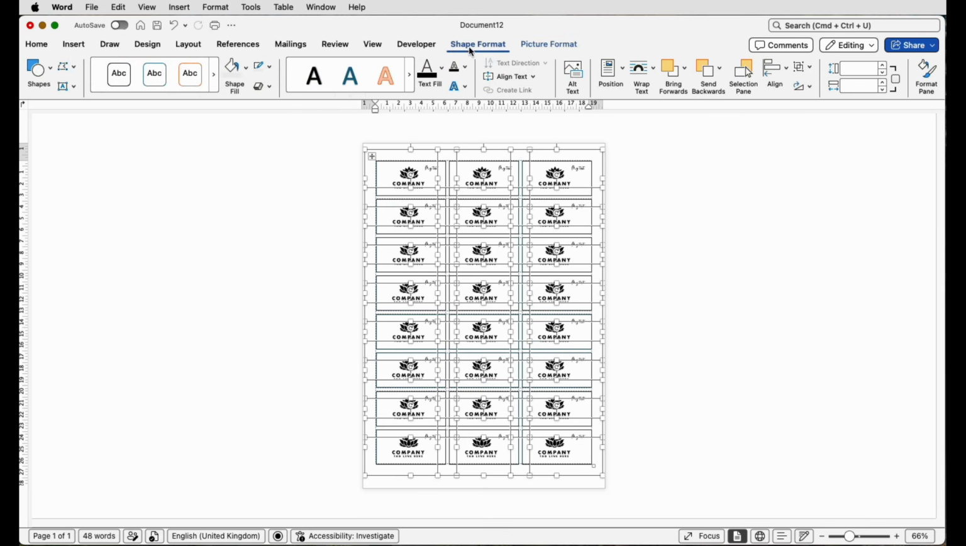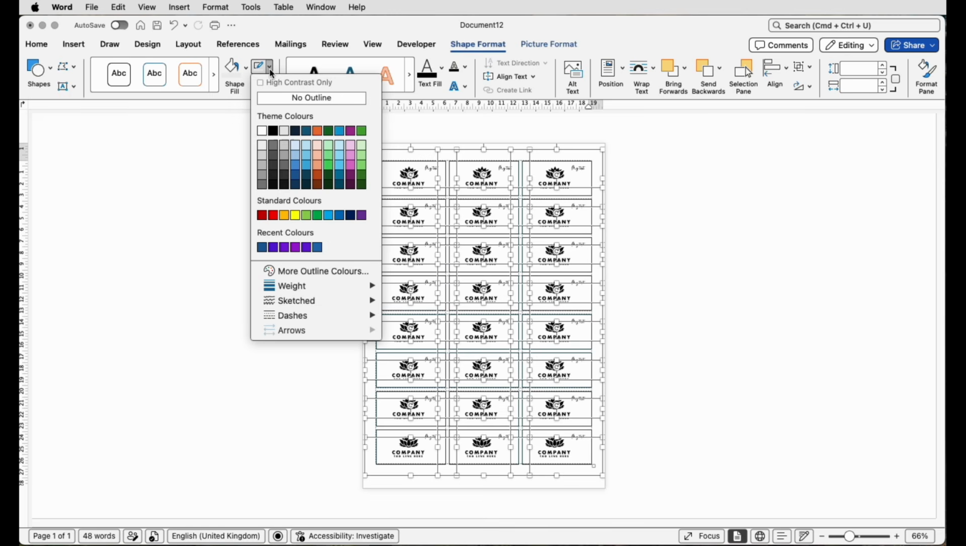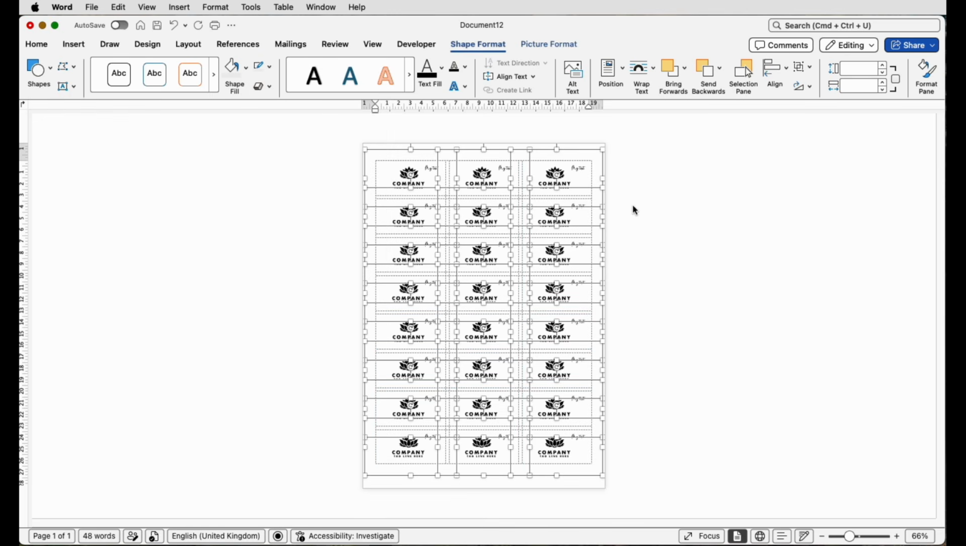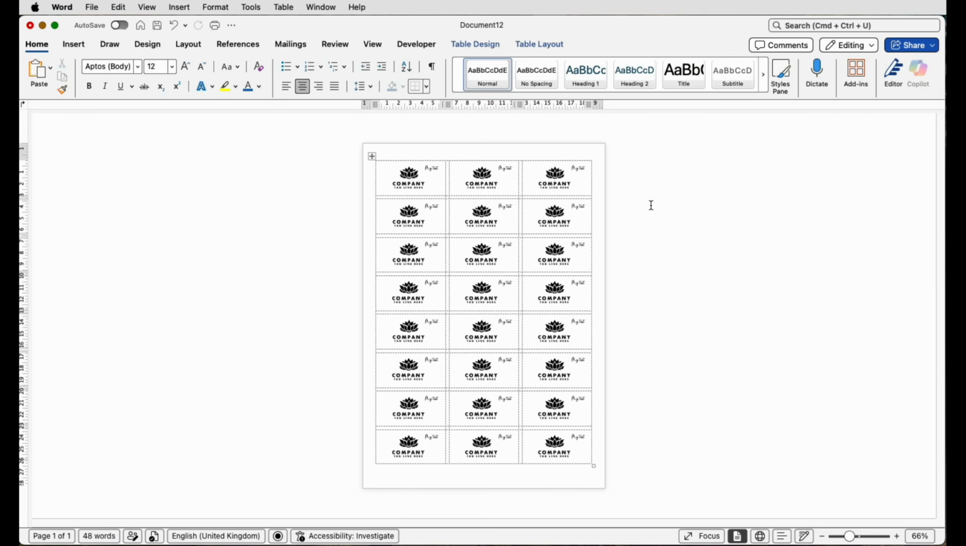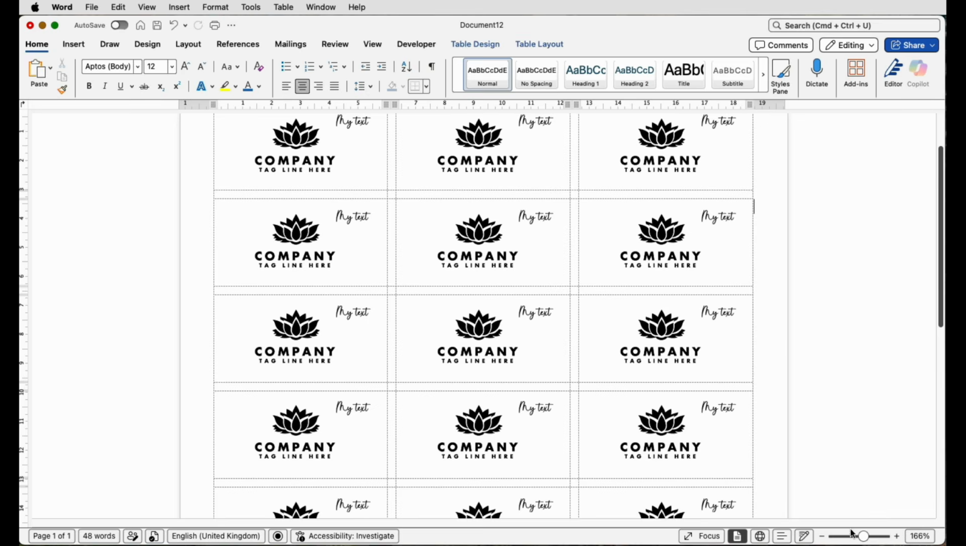Go to Shape Format, and then here we've got the outline tool. Click on the drop down and select No Outline. Deselect. And now you've got all of your designs on all of your labels, but you haven't got the black outline, which we used to place them beautifully within each label.